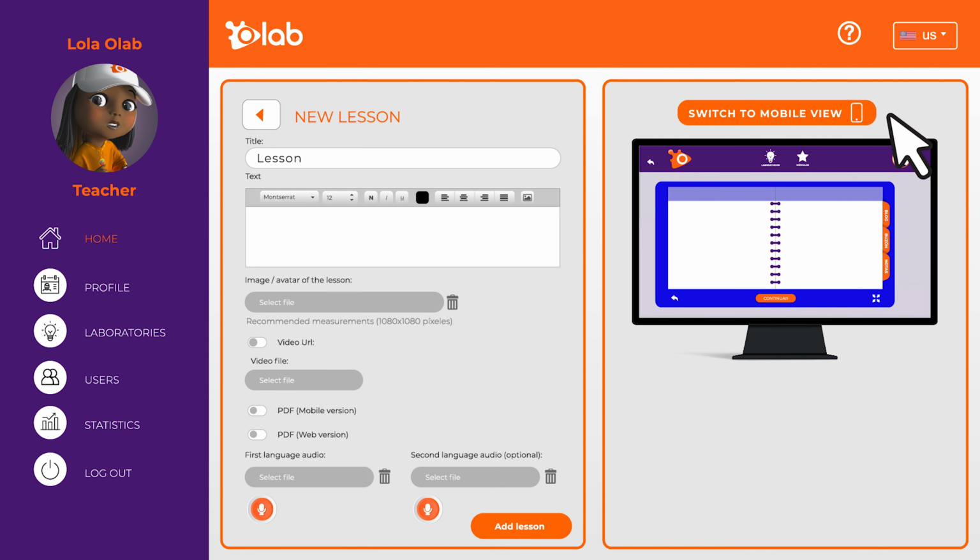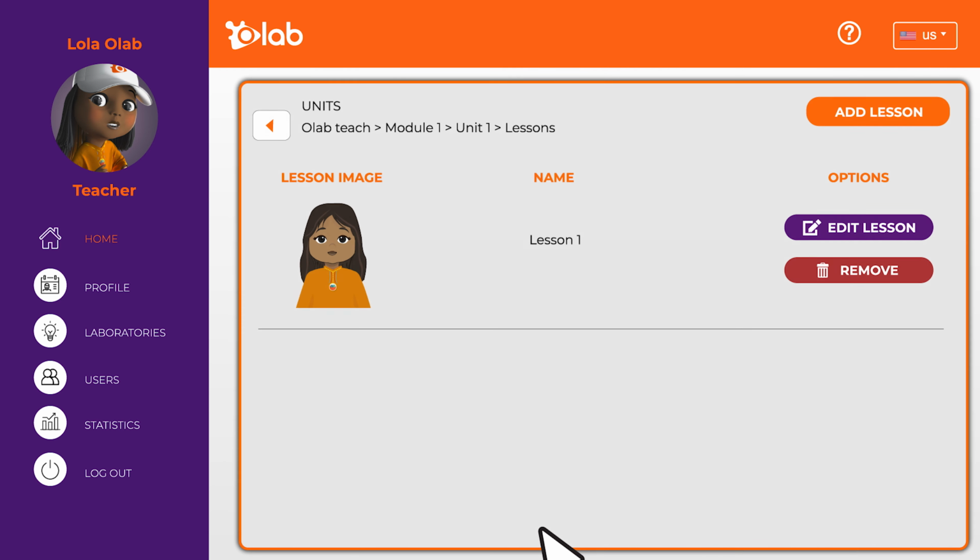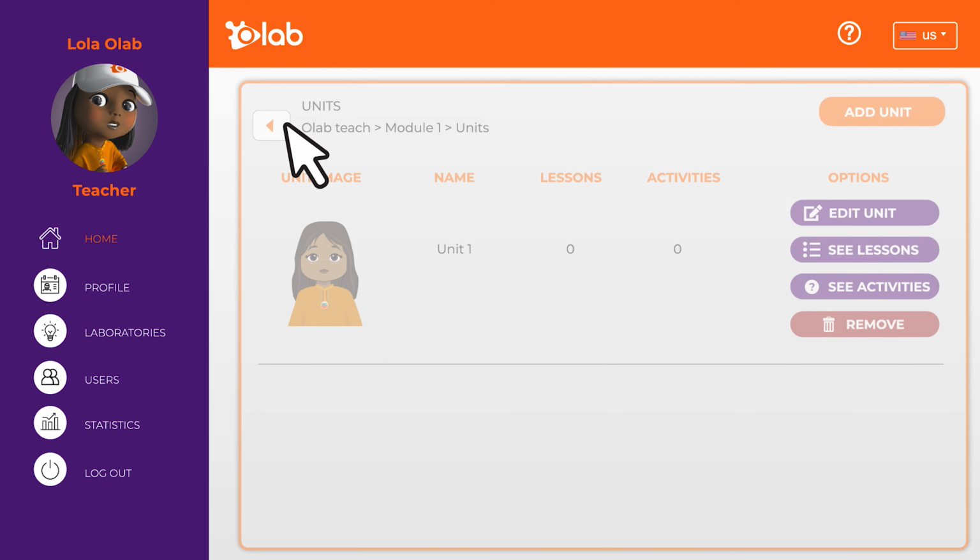You will start by writing the name of your lesson and optionally a description and image. After that, you will select the appropriate option depending on the type of file you want to upload in this lesson. And finally, you will add the lesson. After creating your first lesson, you can create the activities.